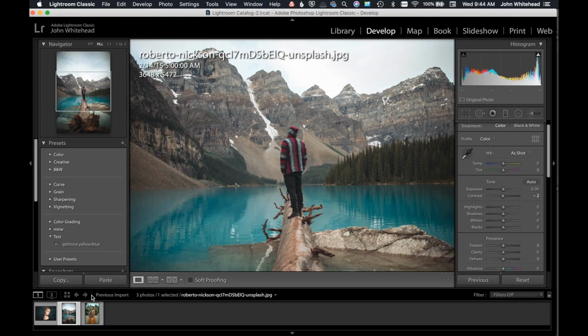All right, welcome to Lightroom Classic, and today we're going to take a look at why you should use sharpening and clarity at the end of the process, not in the beginning.